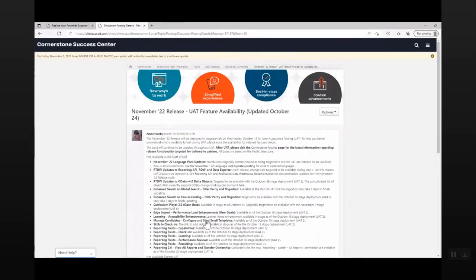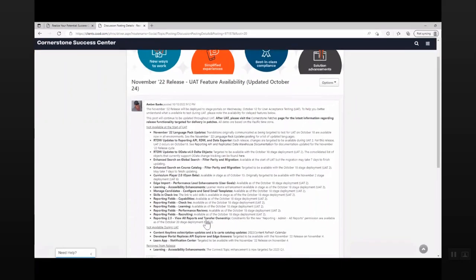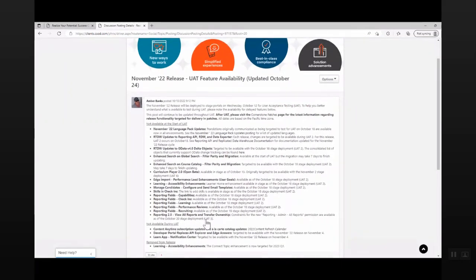We also have a UAT feature availability post. If a release enhancement is not available during UAT, you will find it listed here. We update this list as often as needed throughout user acceptance testing.